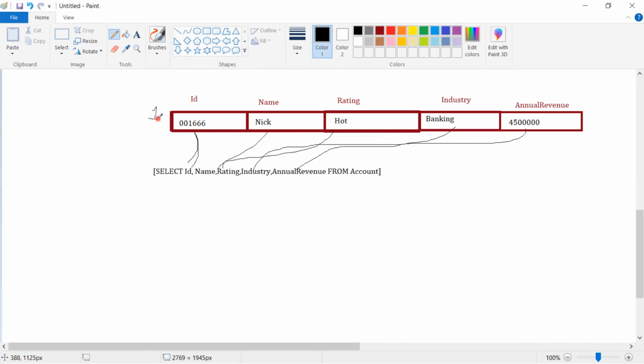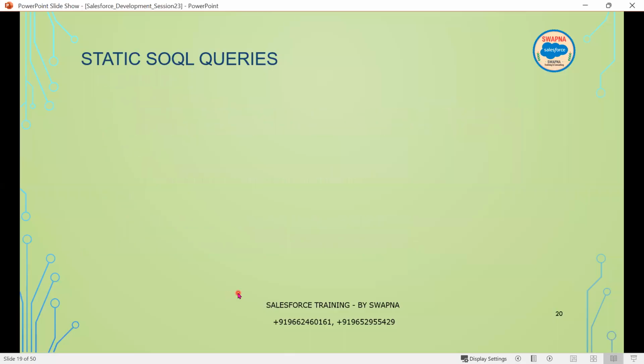Only one record is there. It is possible that there are multiple records. So when I'm running this query, I need to store the output somewhere, right? In Apex, when we are writing it, we need to store it. The output I'm getting here should be assigned to some variable. So how is the assignment going to happen?